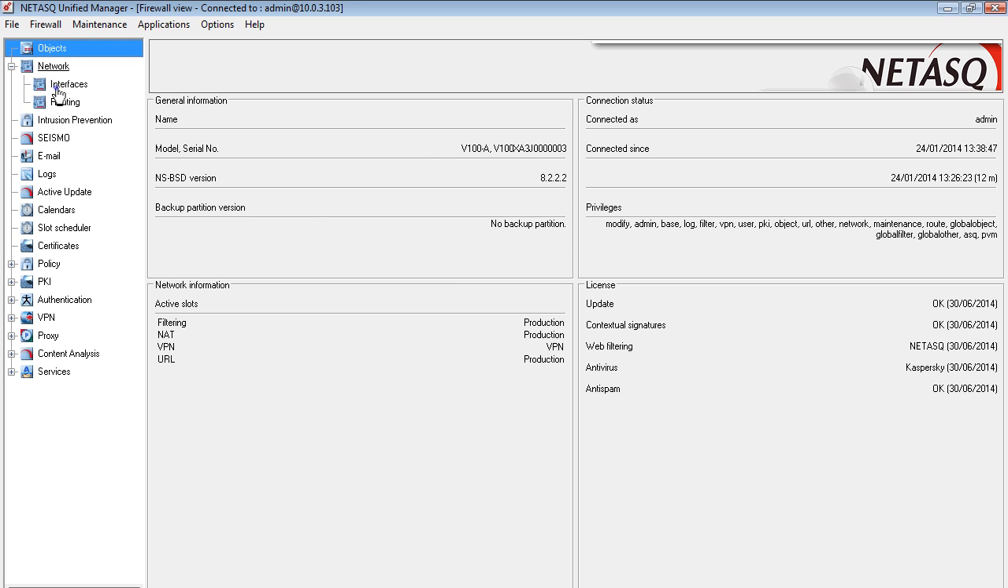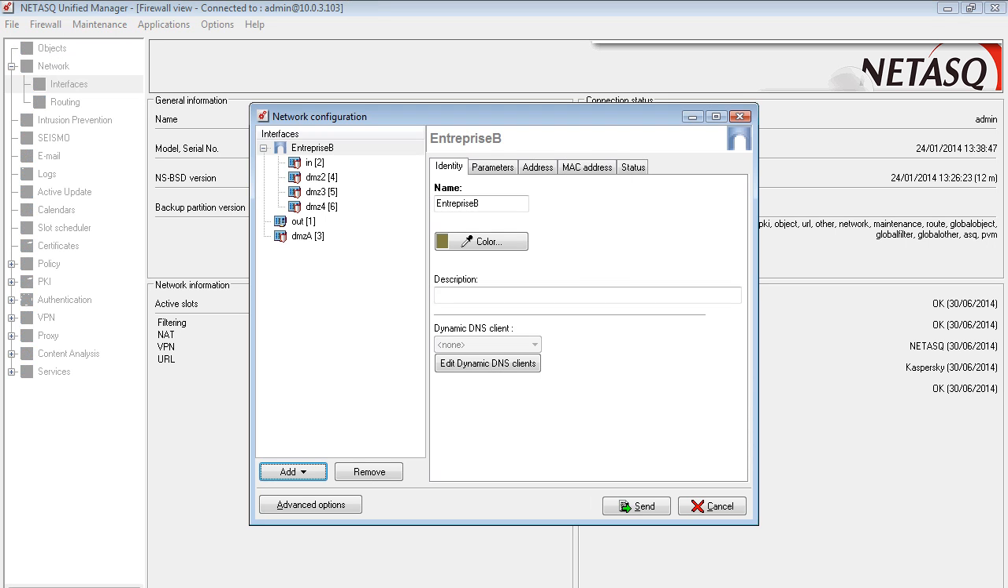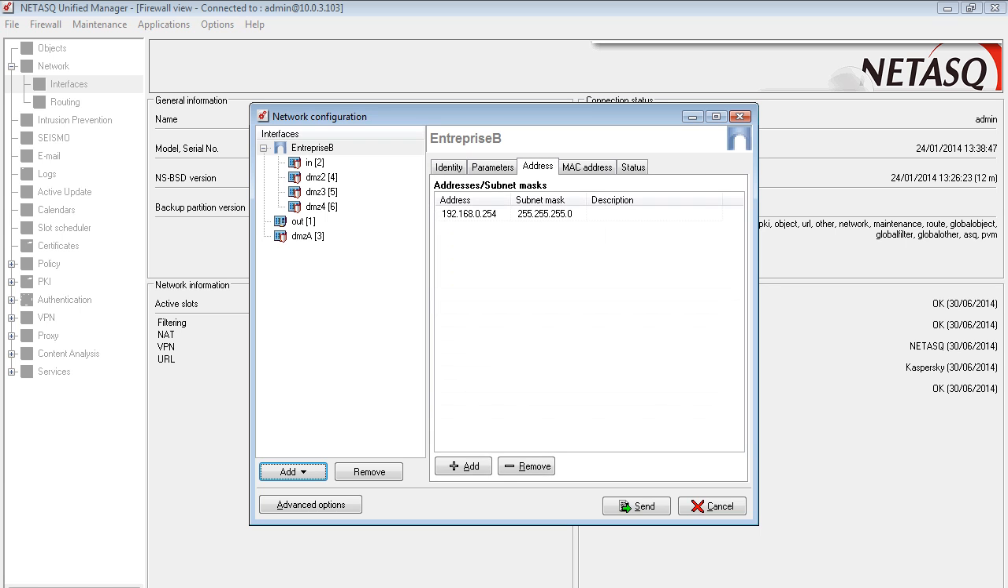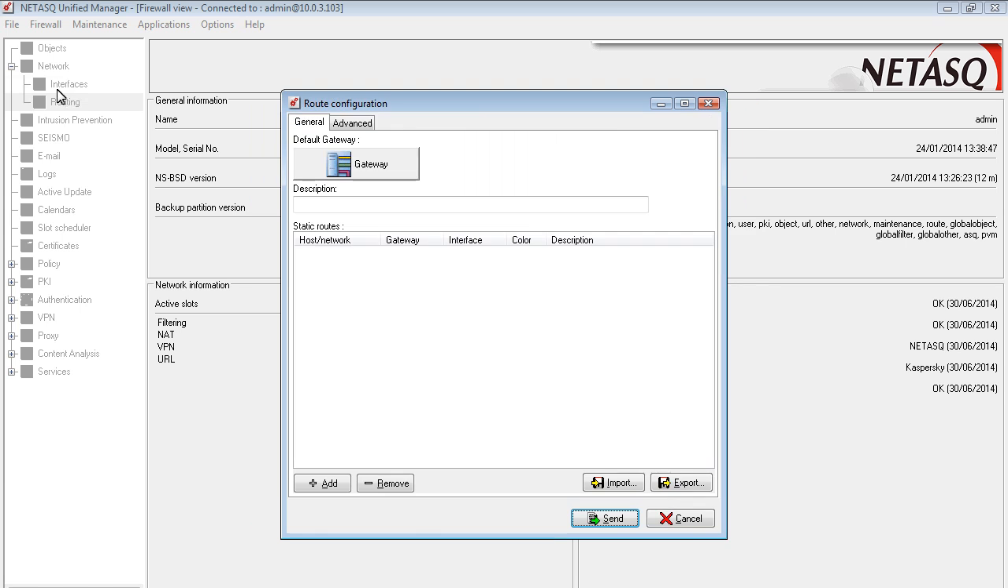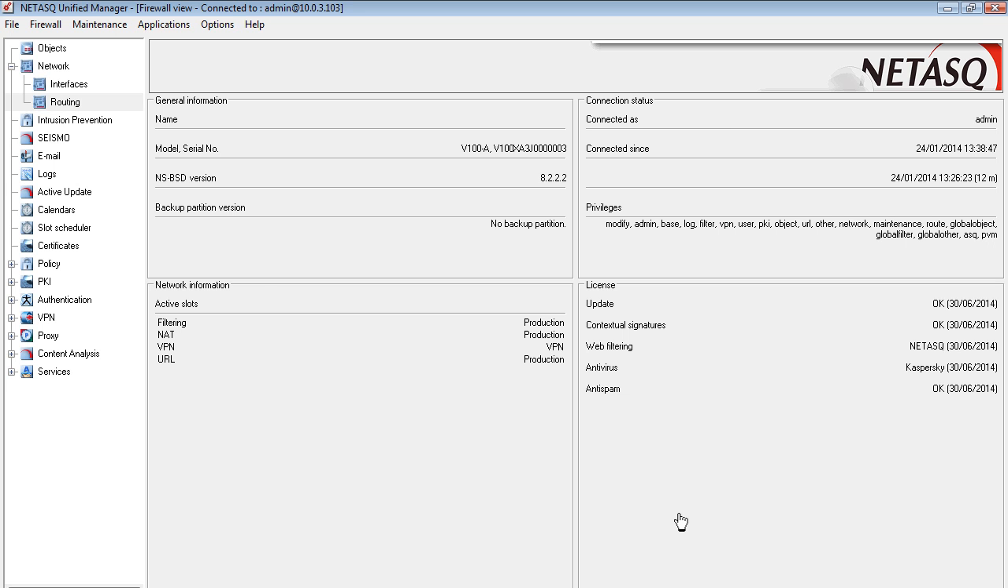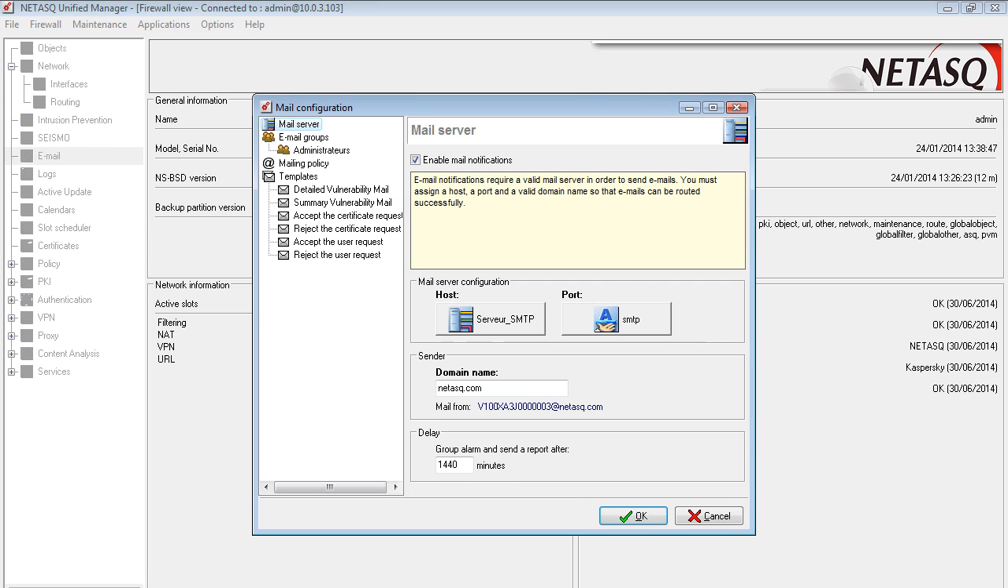The network configuration is composed of a 4-interface bridge. Out and DMZ-A have their own network configuration. The default gateway is an object called gateway. The automated sending of mails is configured. The server is a host called server SMTP on SMTP port.